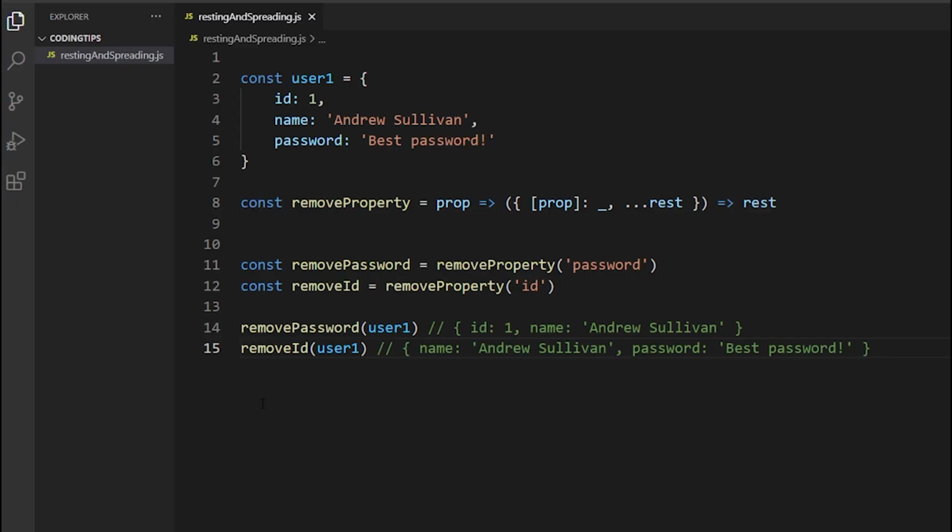Trick number 4. Dynamically exclude properties. The prop argument is passed to the remove property function. The prop can be dynamically omitted from the clone using computed object property names.